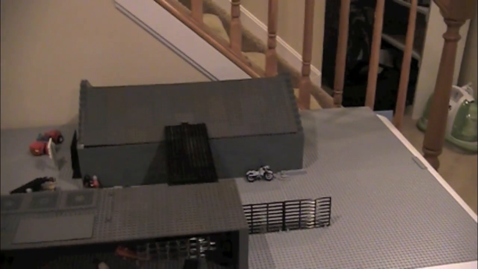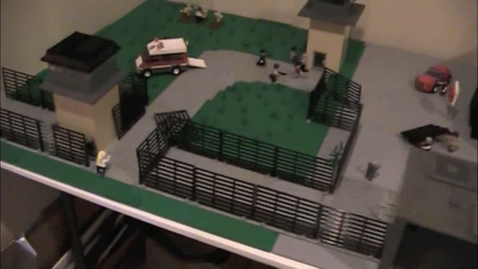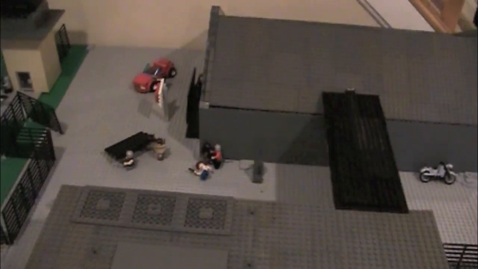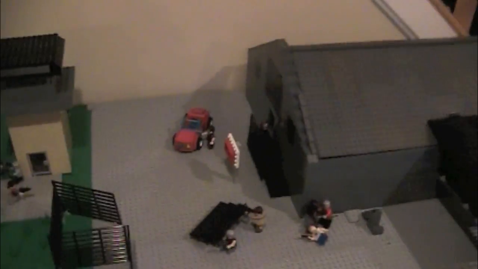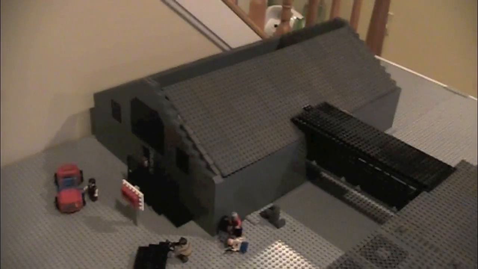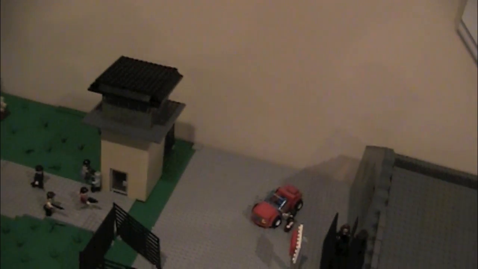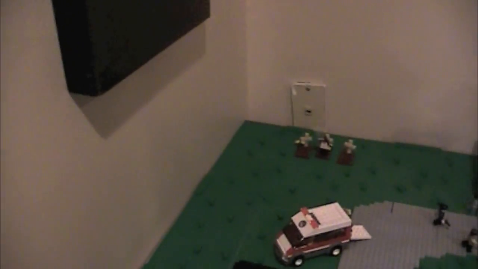From last update, I haven't really changed anything. I did finish this roof over here, but I'll get into all that stuff later. Wasn't able to do anything over there because I ran out of bricks and plates and stuff. And then I didn't really add too much detail into this, mainly because I've just been really busy. I really want to get this done, just so I can move on and make something else.